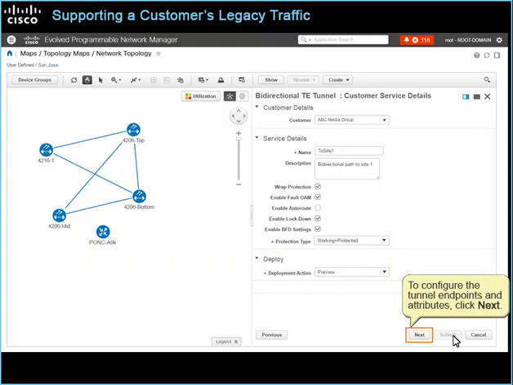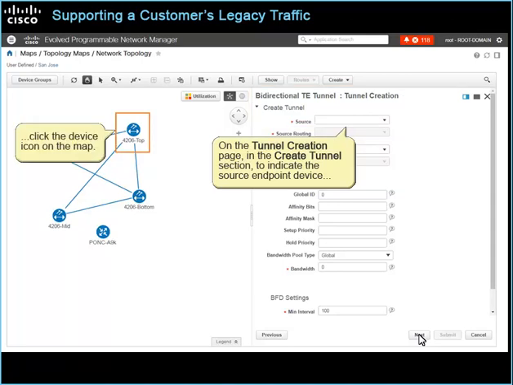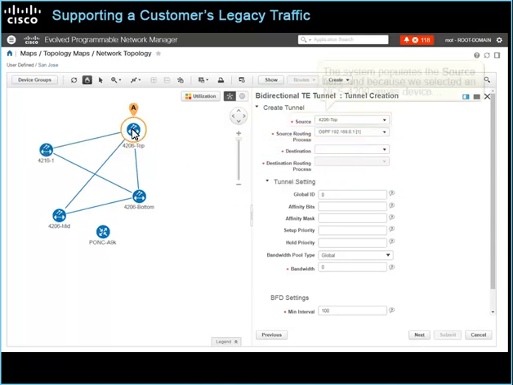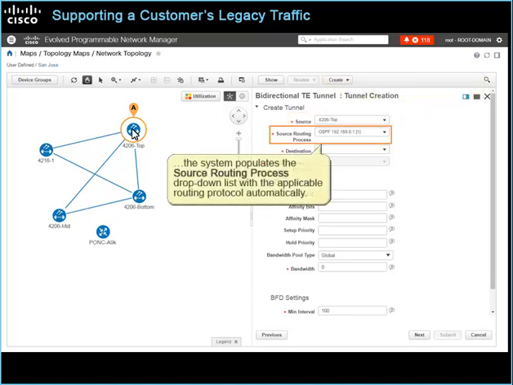To configure the tunnel endpoints and attributes, click Next. On the tunnel creation page, in the Create Tunnel section, to indicate the source endpoint device, click the device icon on the map. The system populates the source field, and, because we selected an NCS 4200 series device, the system populates the source routing process drop-down list with the applicable routing protocol automatically.